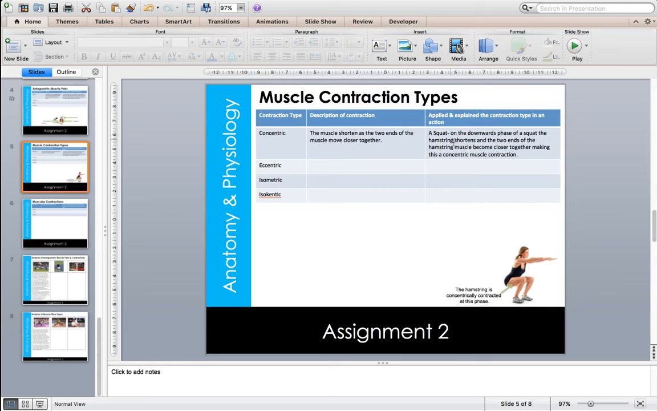So here I've said a squat on a downwards phase. On the downwards phase of a squat, the hamstring shortens and the 2 ends of the hamstring muscle become closer together, making this a concentric muscle contraction. So I've explained what a concentric muscle contraction is in an action. I'd be expected to do that with eccentric, isometric, and isokinetic. I've also put an example here for concentric, so if you go into your eccentric, it might be worth doing an example there, isometric and isokinetic, and so on.